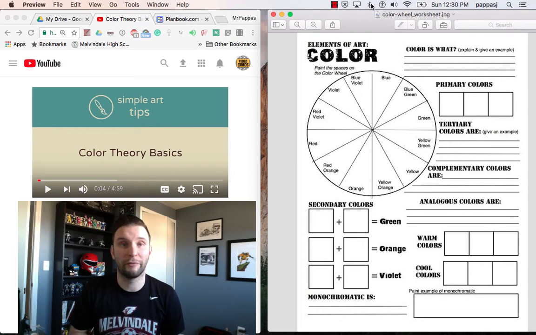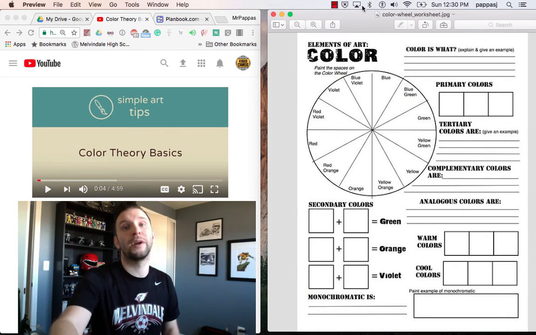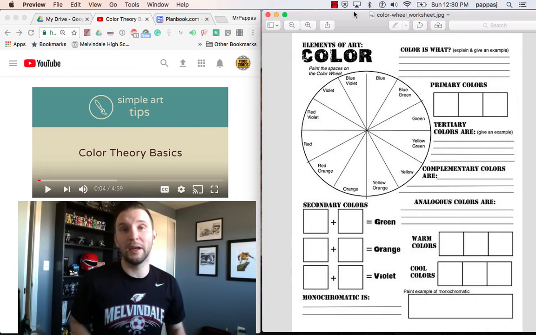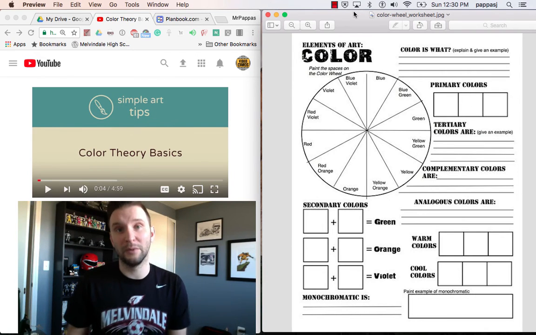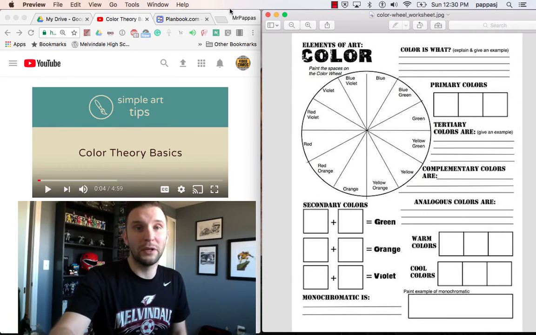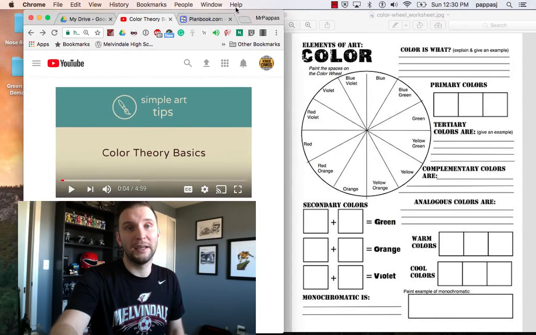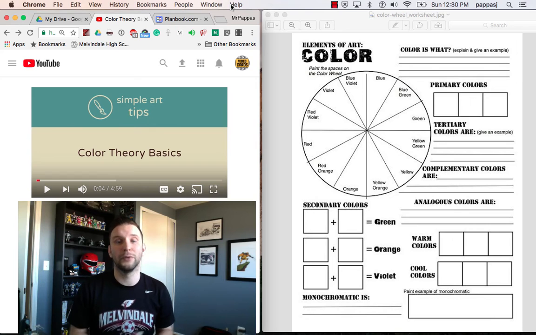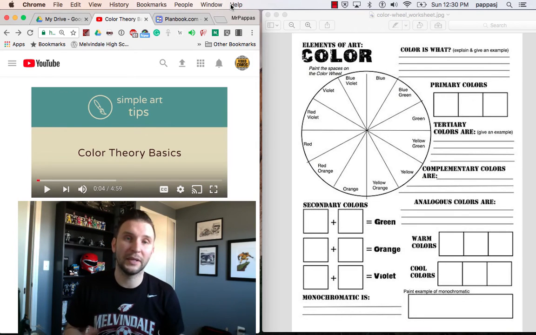You can either fill it out on the worksheet or you can write this information down inside your sketchbook. But either way, it has to be in your sketchbook to be able to be used. And over here on the left-hand side of my screen, I've got a little video tutorial that I wanted you to go through. Now, let me explain this.